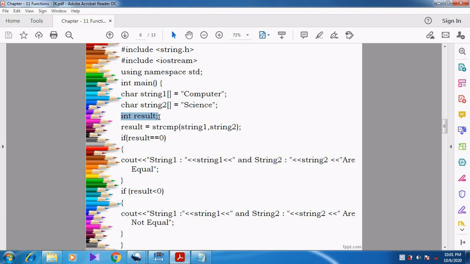Can you understand, students? The strcmp function will return three types of values: positive value, negative value, or else 0. So it will be an integer value only. Then result is equal to strcmp string 1 comma string 2. So the comparison is done, and then the result should be stored in the variable result.